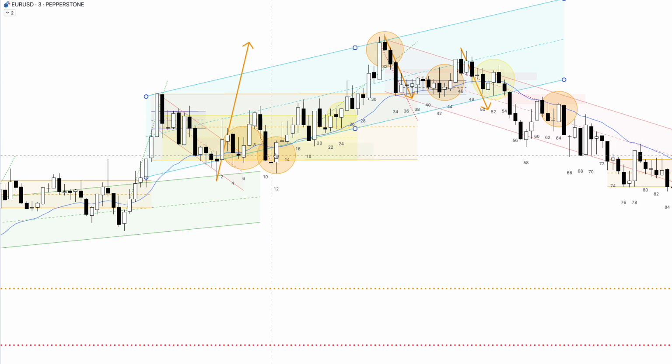This sort of stuff where it kind of breaks out a little bit, it doesn't really matter. It's still a valid channel. It's not a strong break of the channel. So we just hold that in there, and look, it's running perfectly along there. So I am expecting it to go up and test this high.